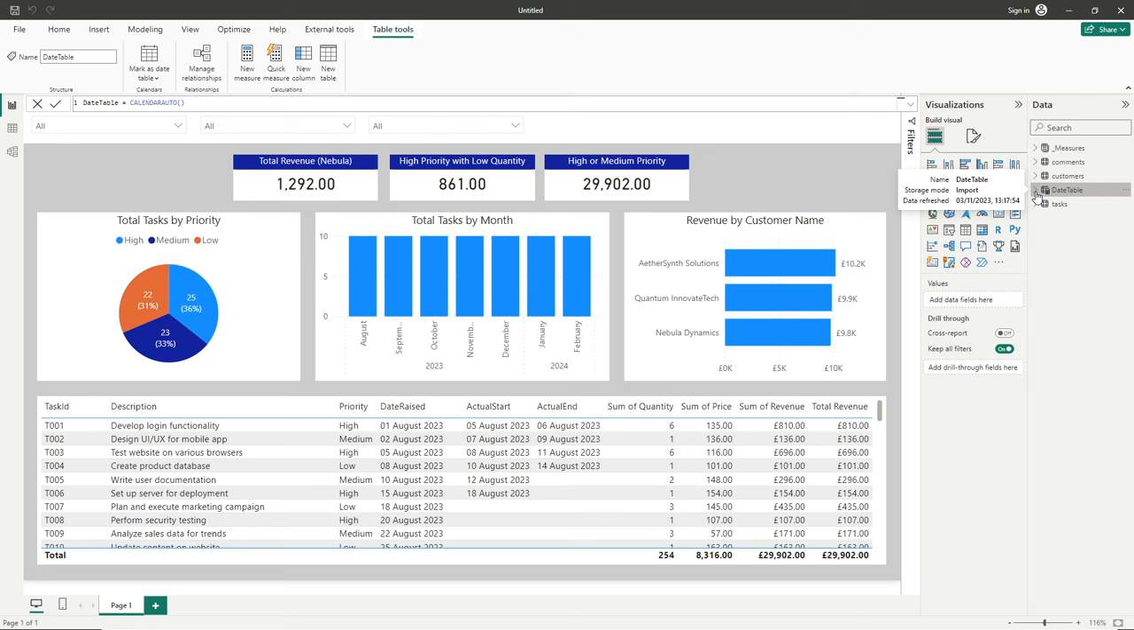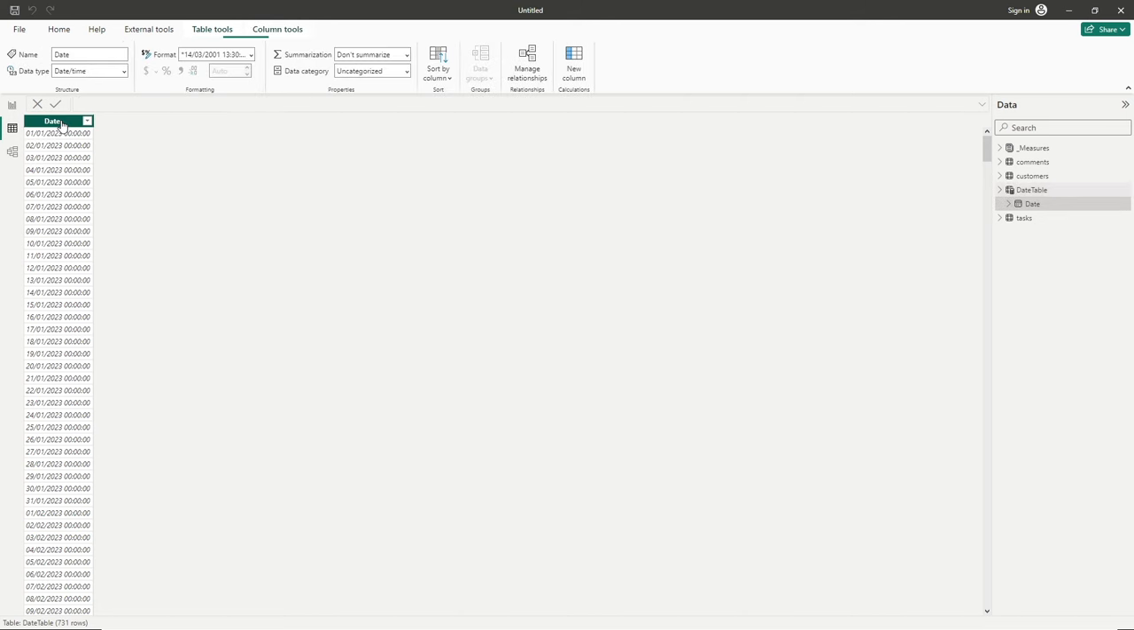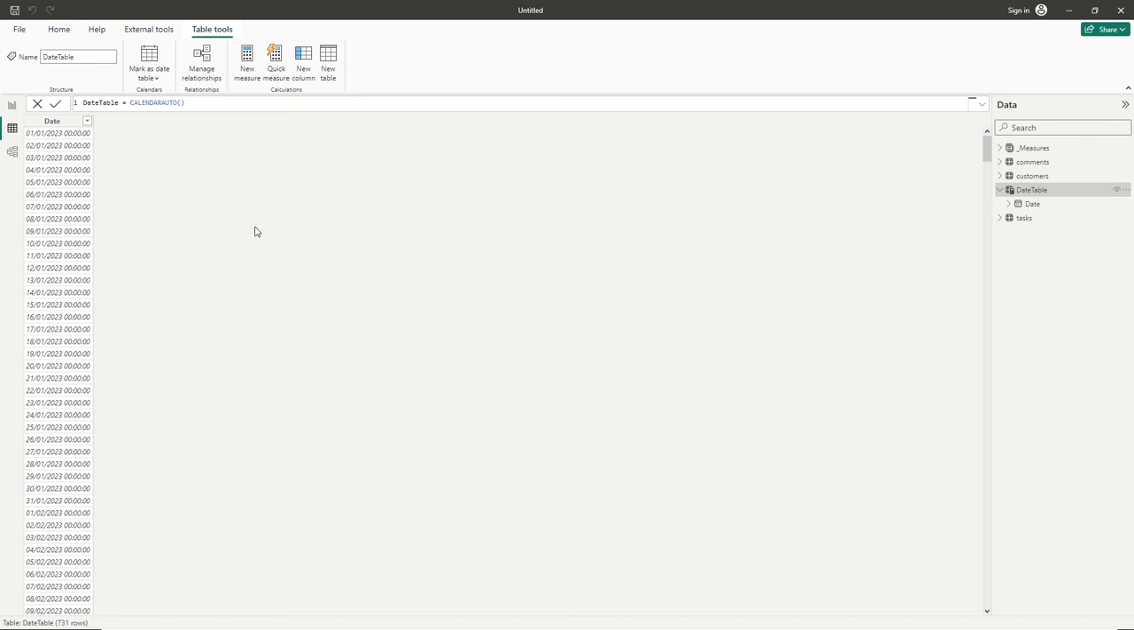Now, if we were to expand this table, you can see we have a single field at the moment, which is a date field. However, if we go into our table view, we can actually see the contents of that table. Now, if we obviously were to click on the column here, it will open up the formula bar as if we were to click over the right-hand side here.